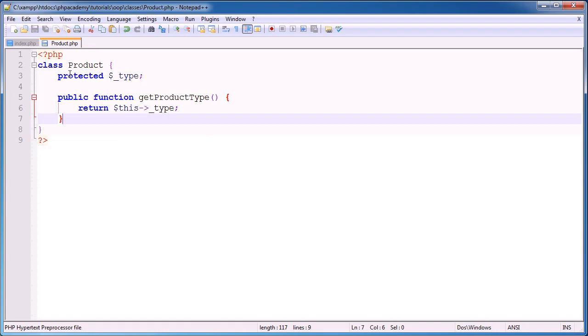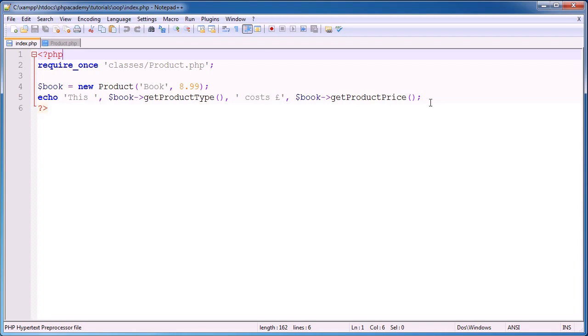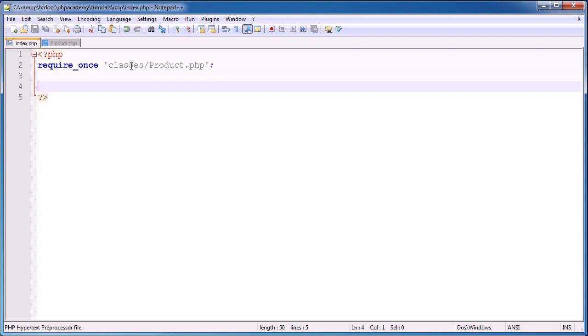So essentially what we have here is a class of product with a protected property type, and then we've got a getProductType method which returns the type. Relatively straightforward. Now this is from the last part, so I'm going to get rid of this, and we'll instantiate this object and extend it as we normally would. We're going to create a couple of subclasses of different types of products. We could create, for example, a book or some food, and then we'll add specific properties to these as well. So let's go ahead and do this.